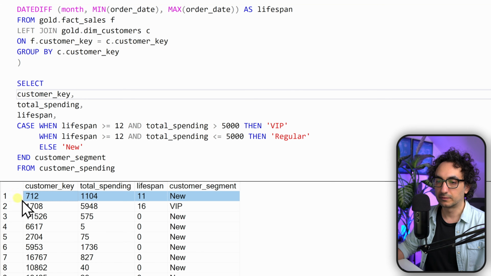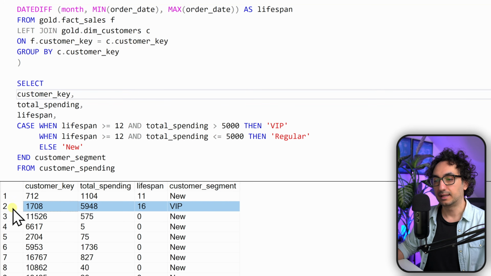Now let's have a look at this customer 712. So the total spending is less than 5,000. So this customer is not a VIB, and as well the lifespan is less than 12. So that means for us it is a new customer. Now the next one we have a VIB. So this customer has a history of at least 12 months. So we have here 16 months, and as well the total spending more than 5,000. That's why this customer is a VIB.